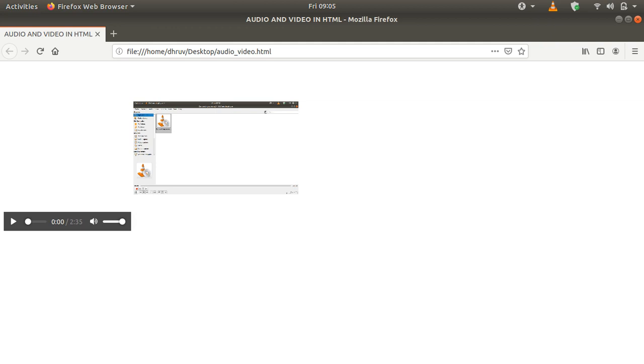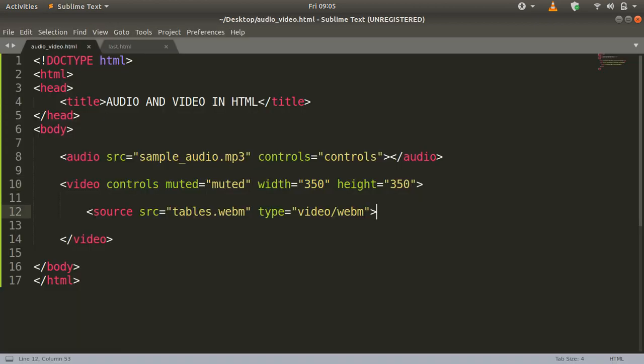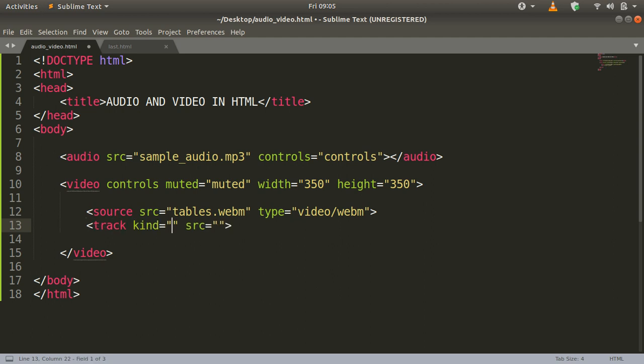Okay, so one main thing which you can do along with your video is add subtitles. It is out of scope, but if you want, then you can use the track element. So what you have to do is define here what kind of track it is. So we are going to say subtitles, and in the src we have to give the file name. It is basically a .srt or .vtt file, so you can just google it and try on your own.